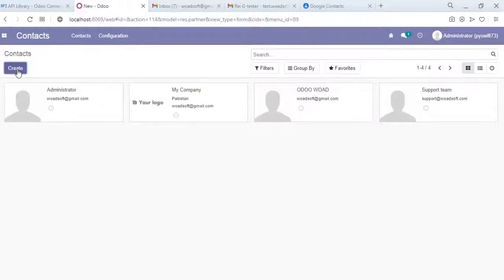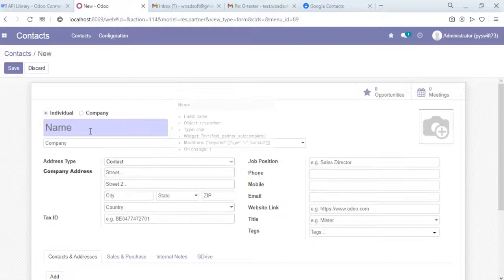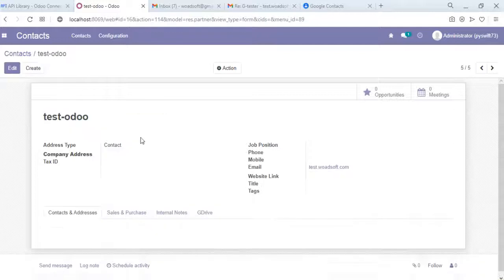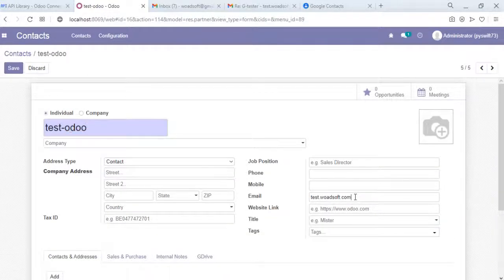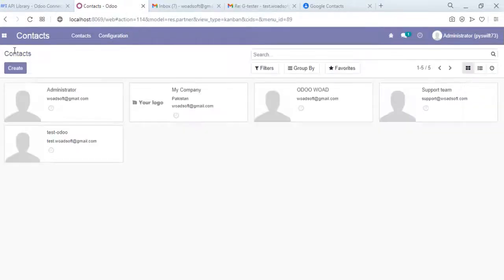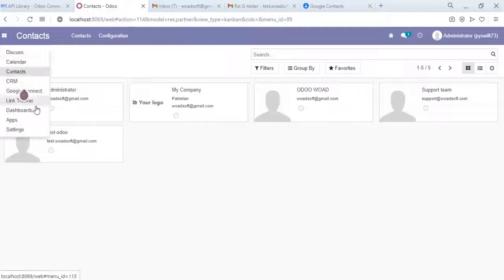You can also create a new contact to test out the export. Let's suppose, and you can specify the email, and it's optional to fill out the attributes, and just save the contact. The contact is created successfully, and we are exporting it to Google Contacts.